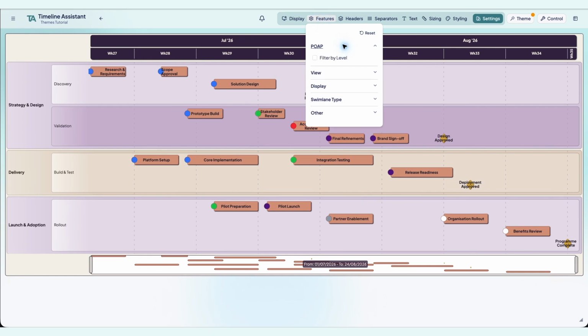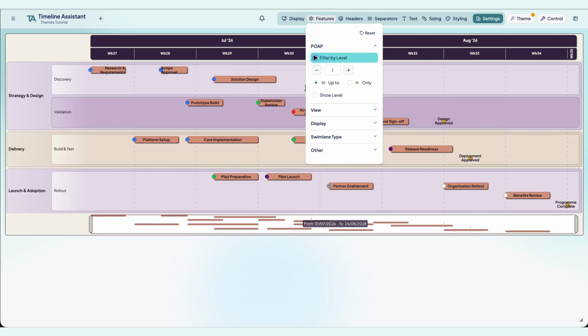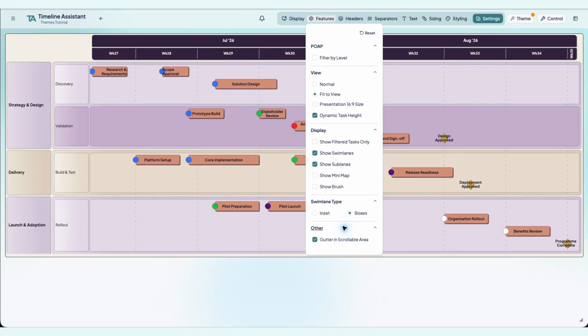Under POAP, meaning plan on a page, filter by level can show tasks up to a chosen level, or only tasks at that exact level. Show level adds the level to each task label. Under view, normal allows the timeline to scroll naturally. Presentation 16:9 shows the presentation proportion. Fit to view uses the available workspace.